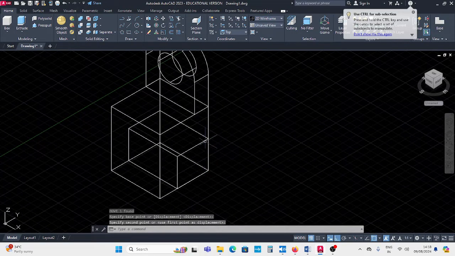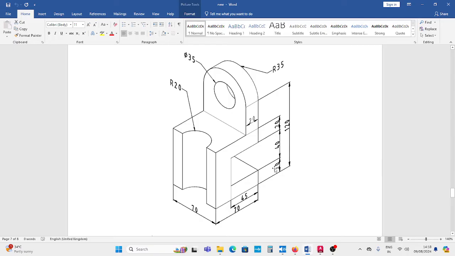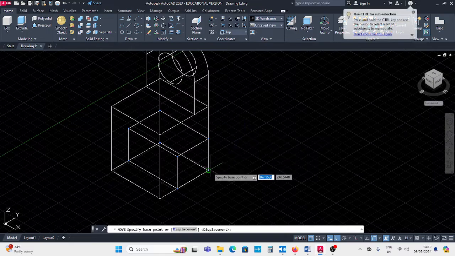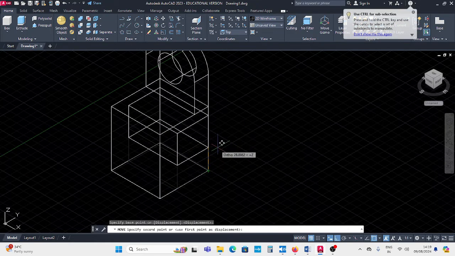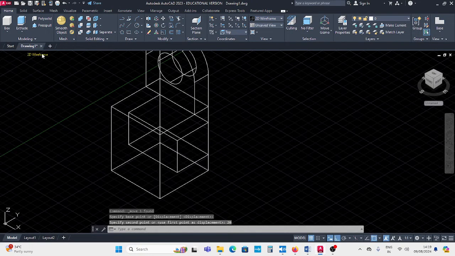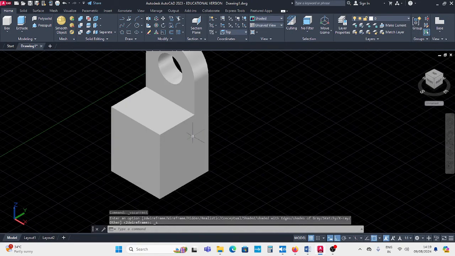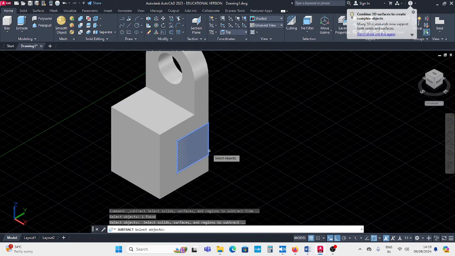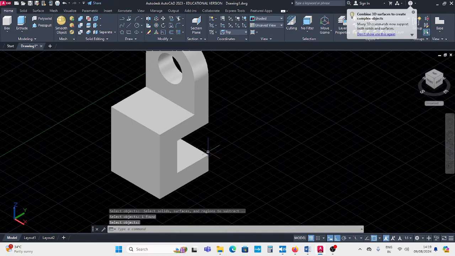Okay, now it is moved in a distance of 20 from the bottom. Okay, now select the object, go to move, click here, and what is the height? 20. Once you've done, you have to subtract it. Okay, go to subtract, select the bigger object, enter, and then removable object, enter.